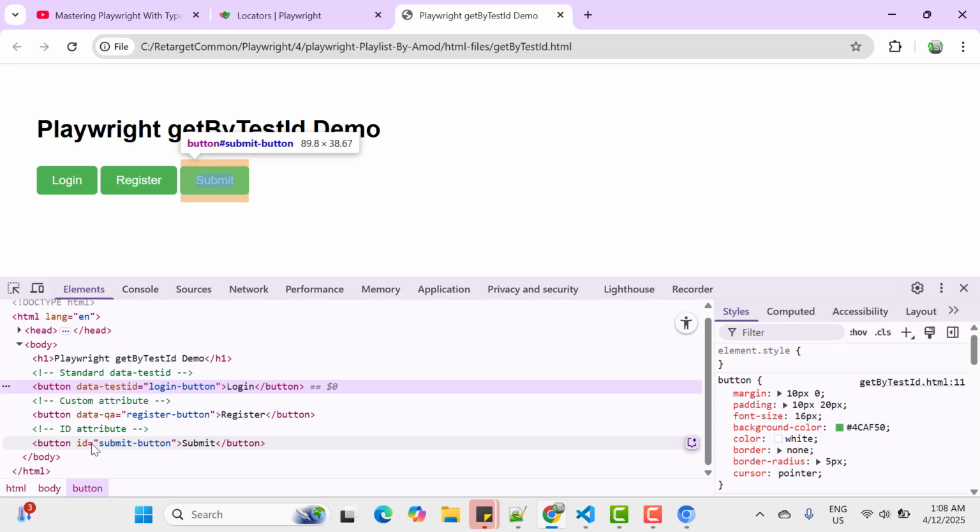This is very simple. So this is a powerful locator if you are following any custom attribute in your web elements. So that's all in this video.